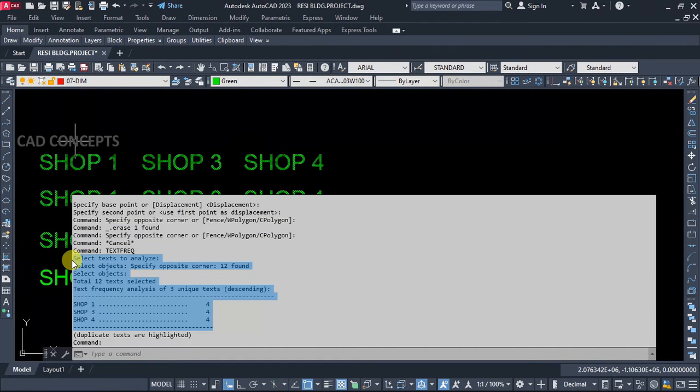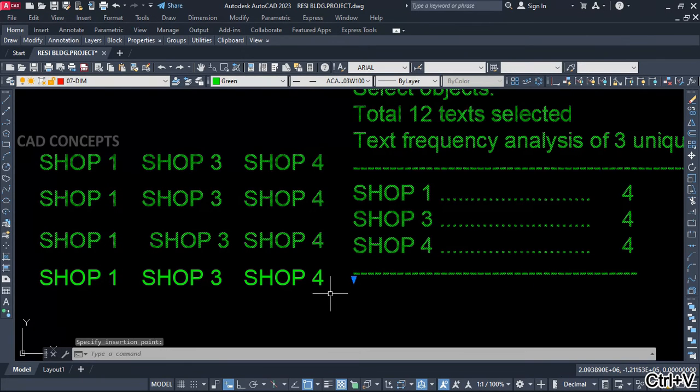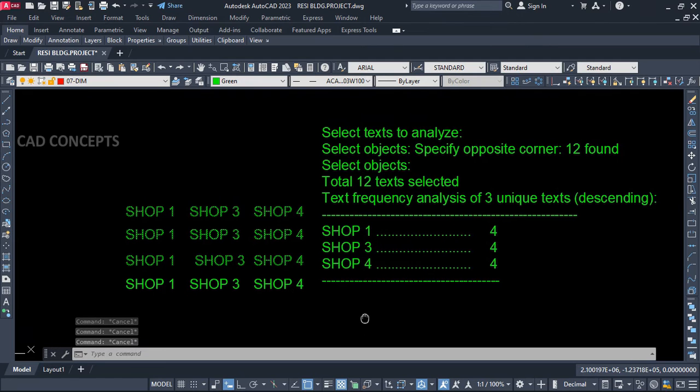You can take out these details over here, as you see here. So this much frequency we are getting over these texts. Something like this, very smoothly in just one time.